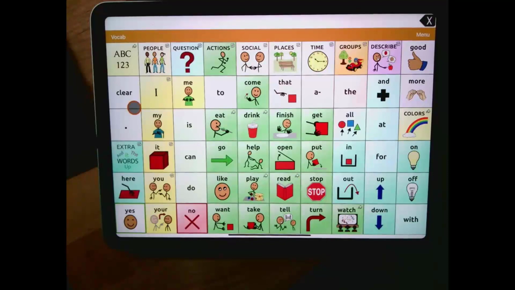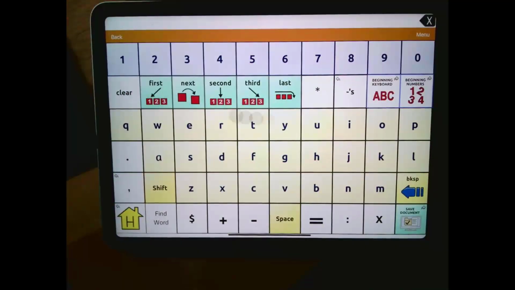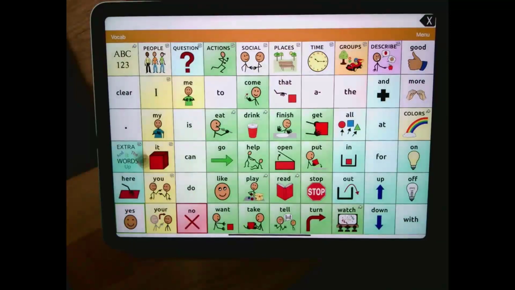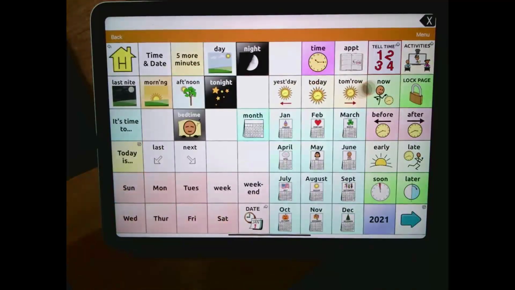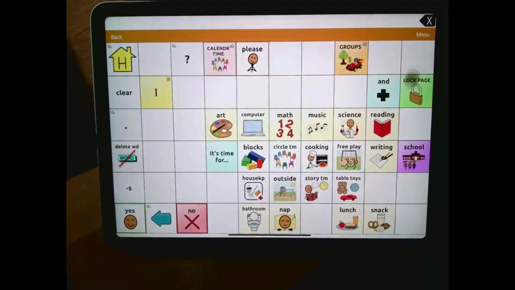So we also have lots of early concepts with picture support. So for example, when I touch ABC, we have the concepts of first, second, third, last. And there are daily routines. So if I go to time and activities, it's time for blocks. It's time for free play.